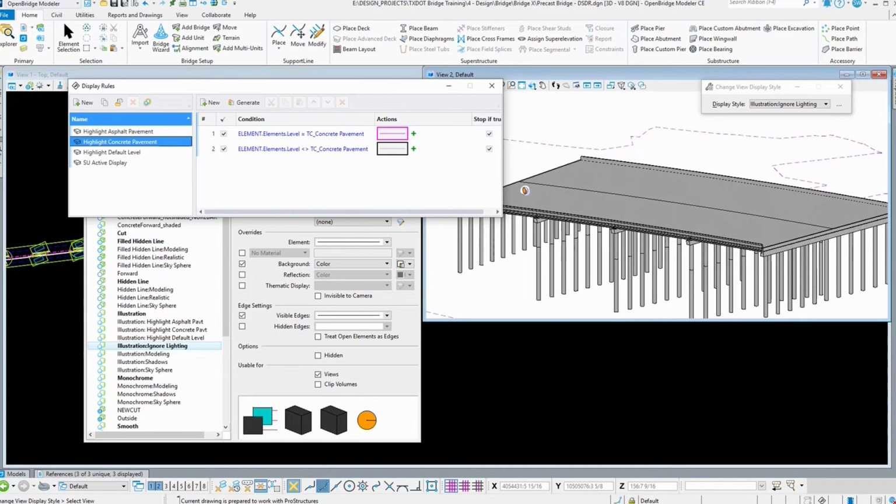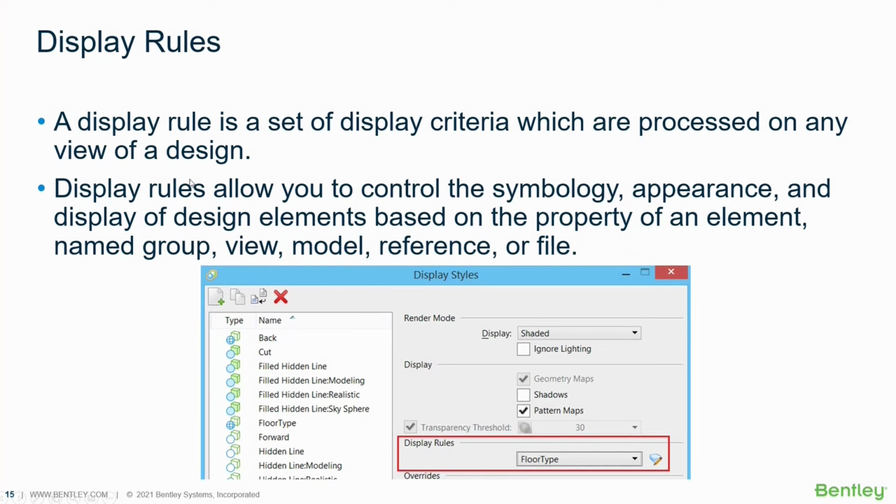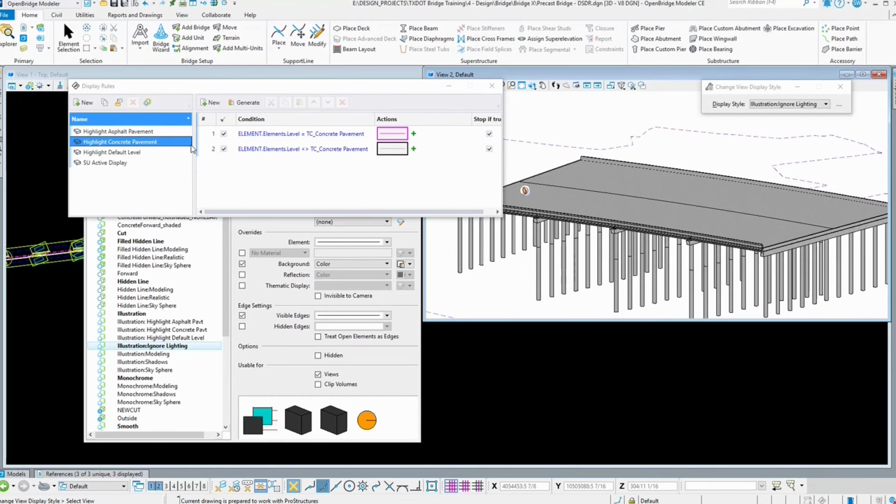So for display rules, real quick, I do have one quick little slide here, not that we need it, but it's just some criteria that's processed on any view of a design. And these let you control things like symbology and appearance. You can hide things or turn them on. You can, like I said, screen them out. We can do a lot of different things with this, and these can be relatively simple. They can be pretty darn sophisticated.